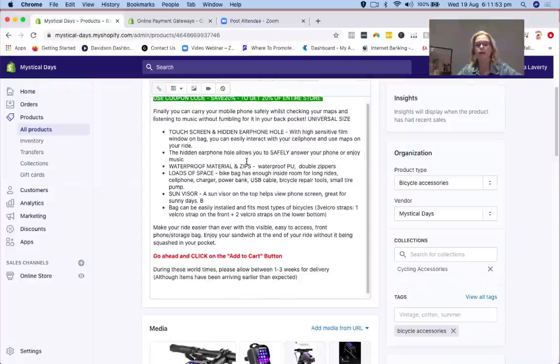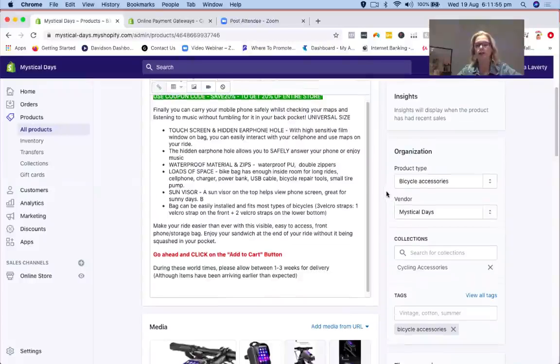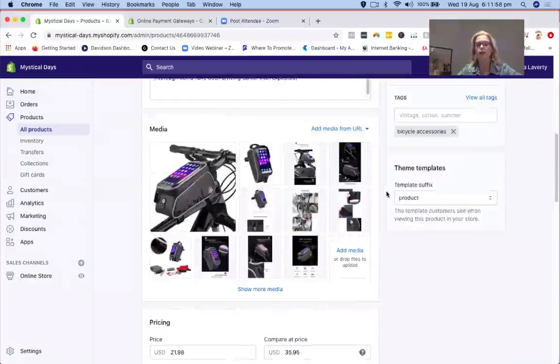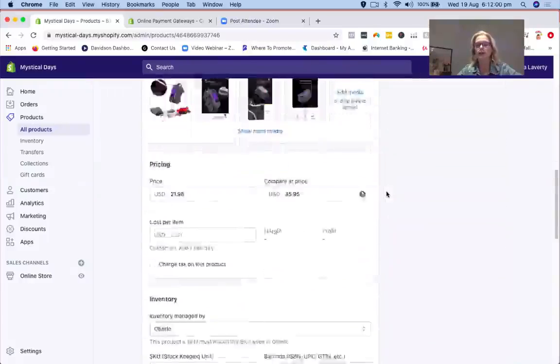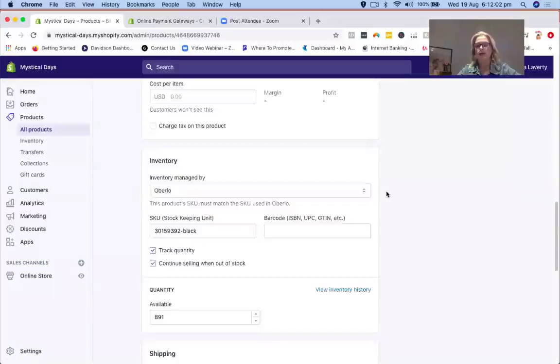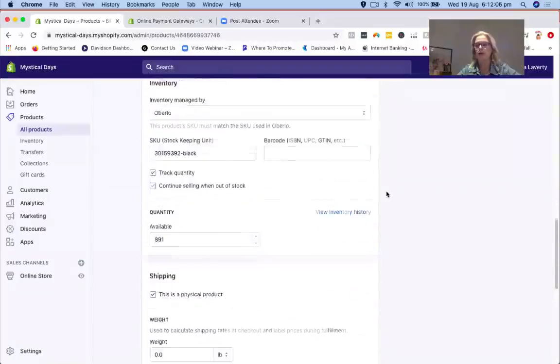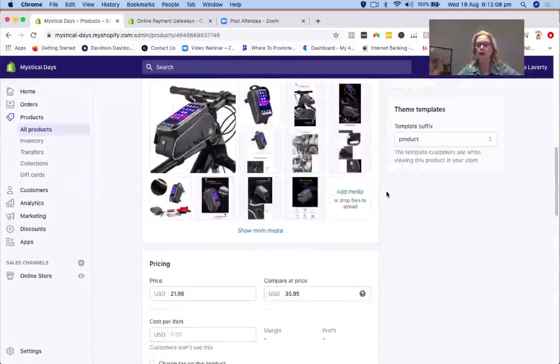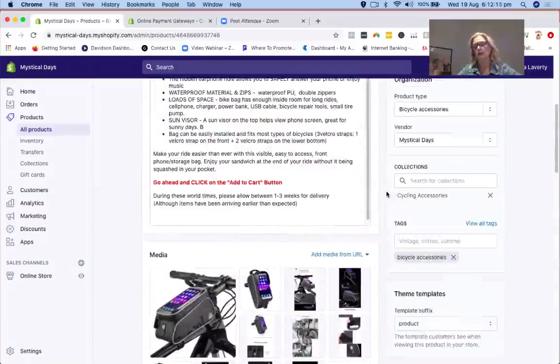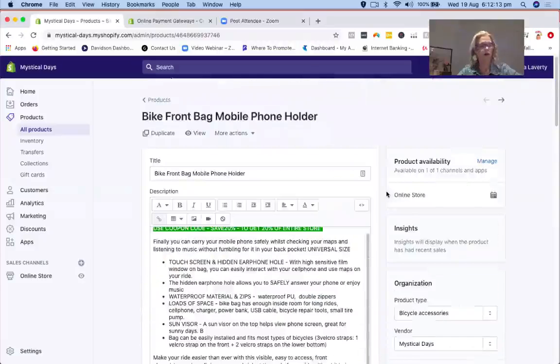And in here is where you would put all of your information, your images, the pricing, and a couple of other things. Again, I will go through different things with you about that. But when you go into all products and then choose your product, this is where the products are stored.